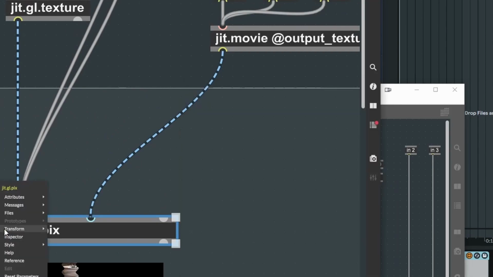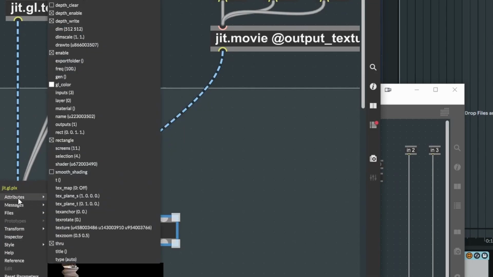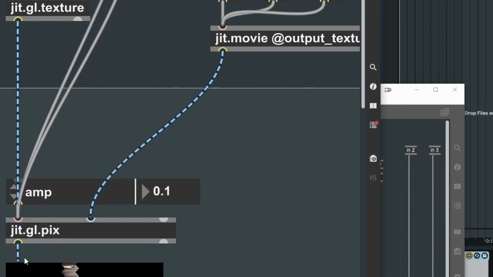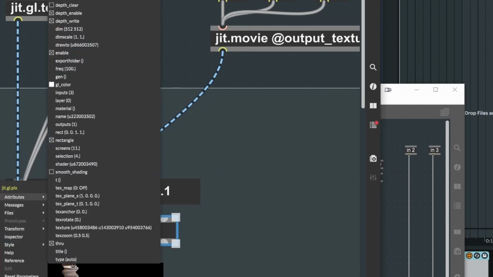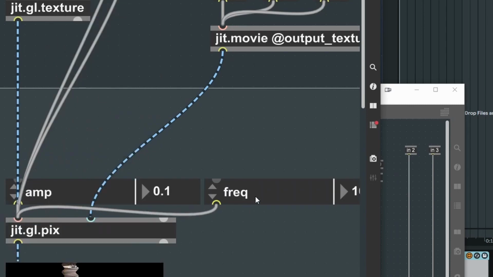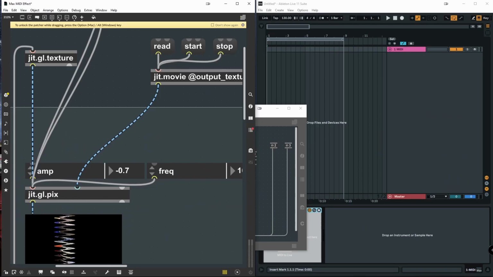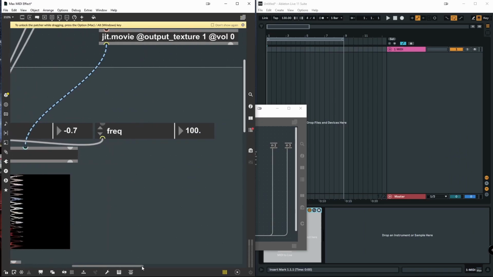So what we can do is add an attribute. Now that we've created the parameter, where is it? Amplitude, so that's amp. And frequency. So now you can apply these kinds of distortions as well.